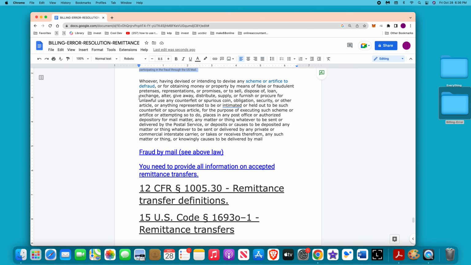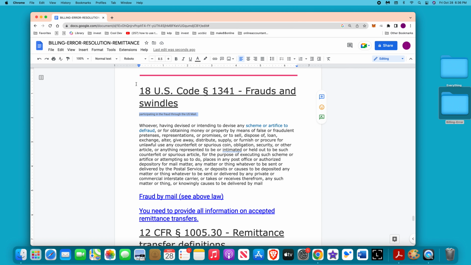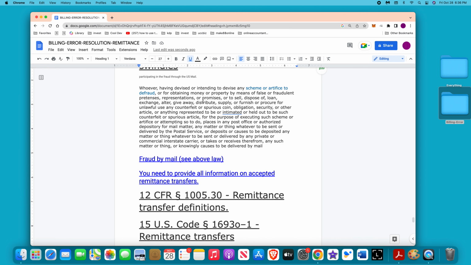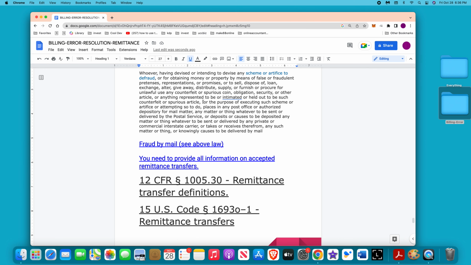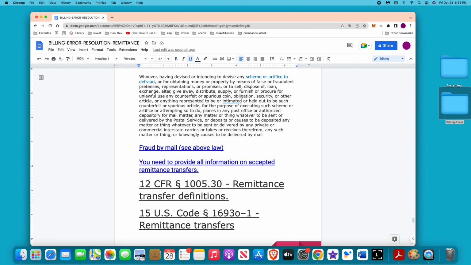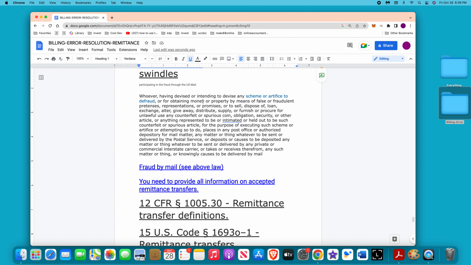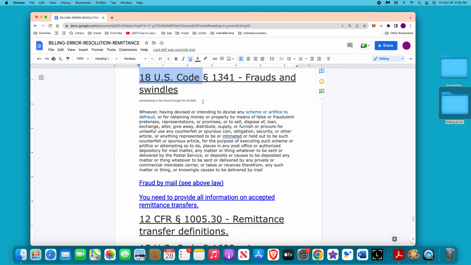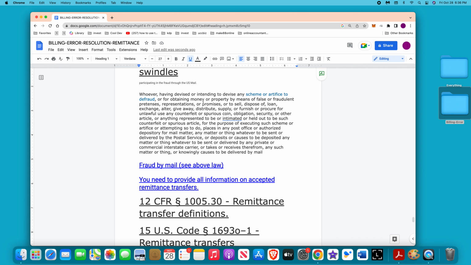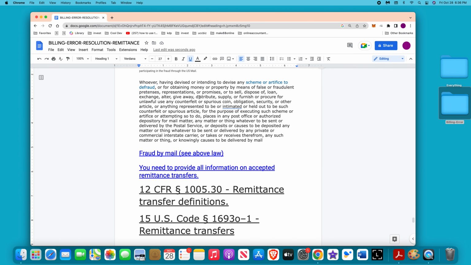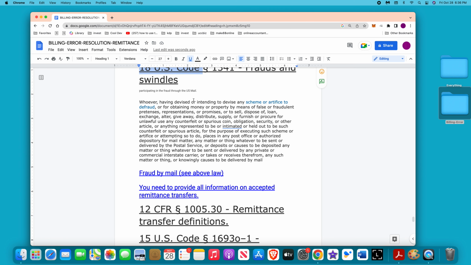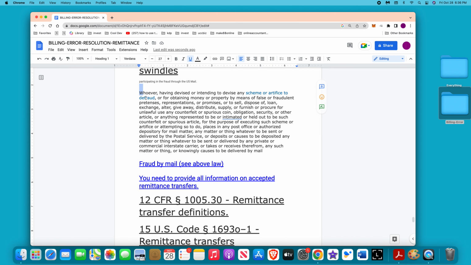But they're doing that. And this is a code, actually. This is not a law, this is a code. The codes are the CFRs. But still, they're violating a law here. This is the violation: participating in fraud through the U.S. mail. I just wrote that to summarize it. But here is where they're saying it all.